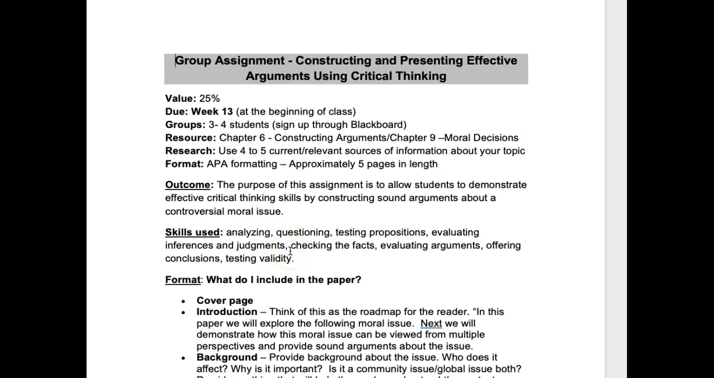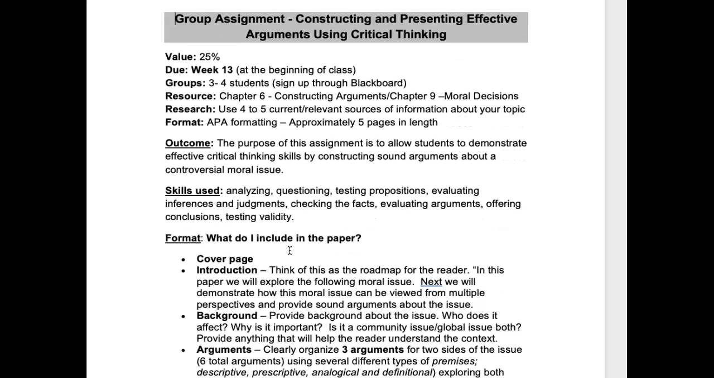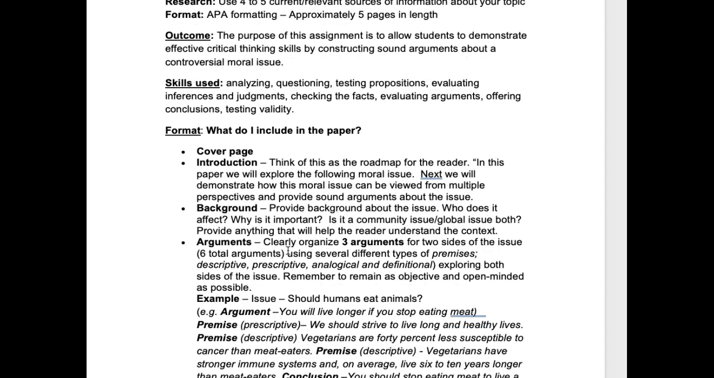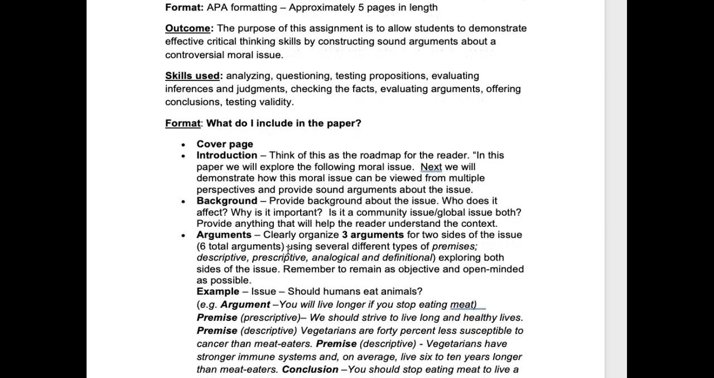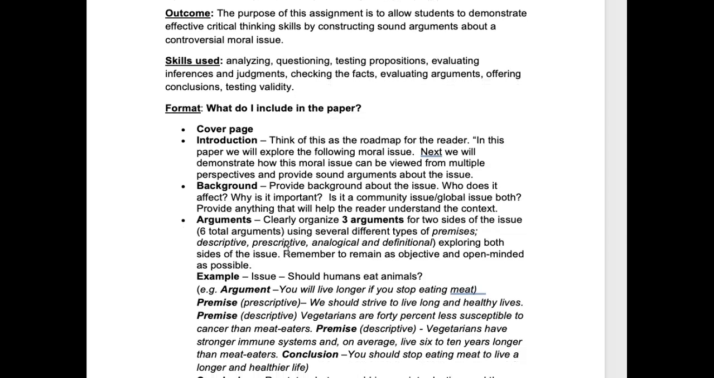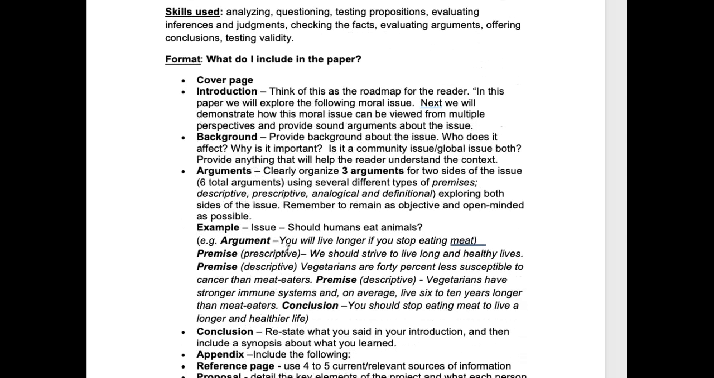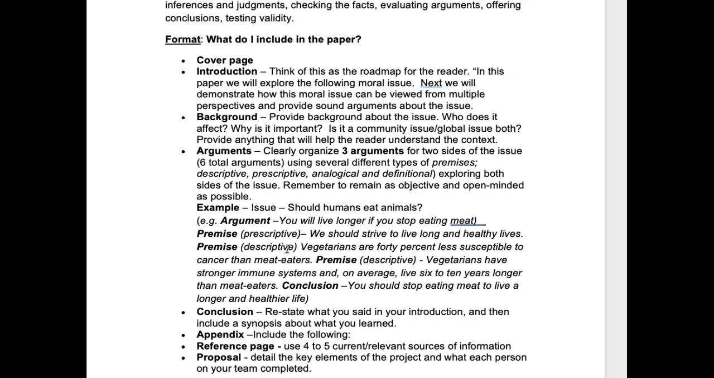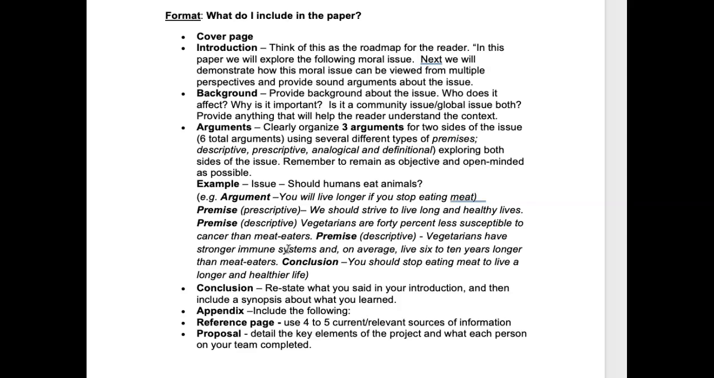You're going to have to figure out what current controversial moral issue you're interested in. You are going to do a bit of research to see why that is controversial and a little bit of background about that information. You're going to write an introduction about the moral issue, like I said, a little bit of background about why it is such a big issue, either in our community, in our country, or on a global scale. Then you're going to present 3 arguments on either side of the moral issue. So 6 arguments in total.